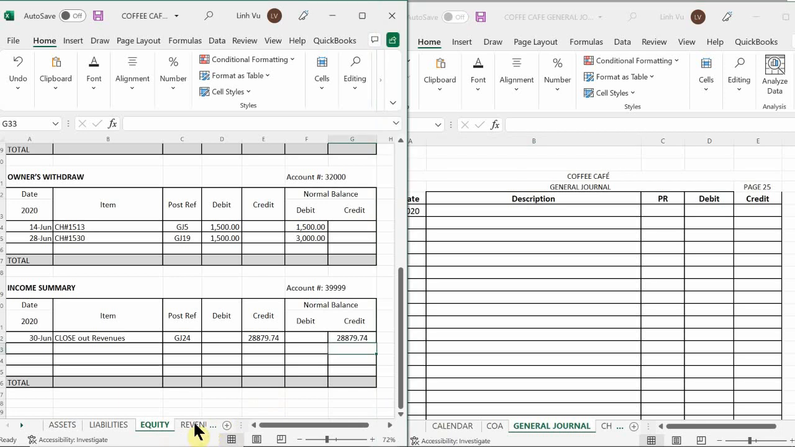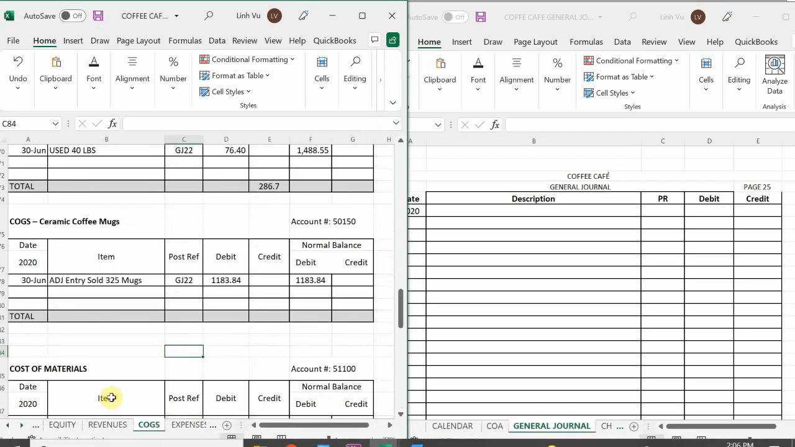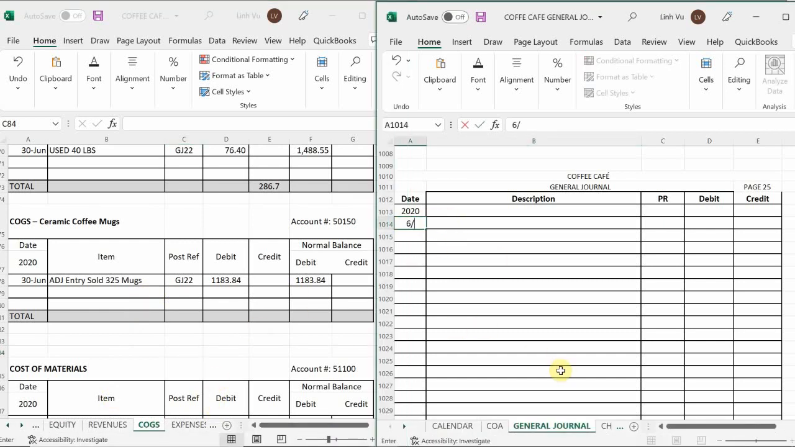So our expenses include our cost of goods sold as well as our operating expenses. Since we're going to be closing them out, we know that expenses currently have a debit balance. We need to close them out by crediting all of our expenses, which means we're going to be closing it out to our income summary. So my income summary is going to be a debit, which is account number 3999.